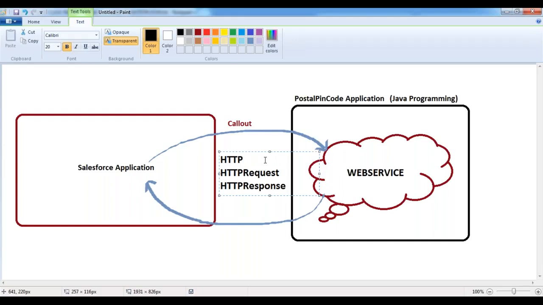Here in this case, you can explain that we have worked on both. That means call in and call out, both we have implemented. Then how to do that? For that, we are using three classes: HTTP class, HTTP request class, HTTP response class, in order to integrate with third-party systems and invoke third-party web services.